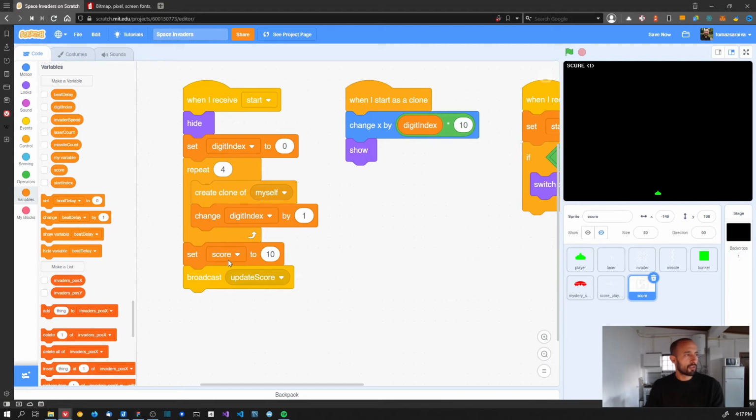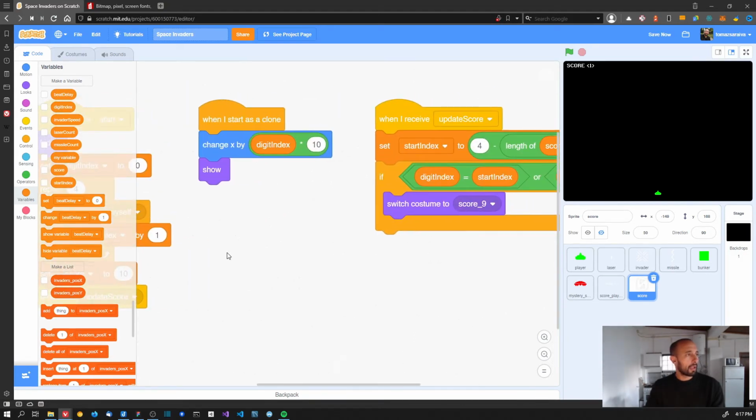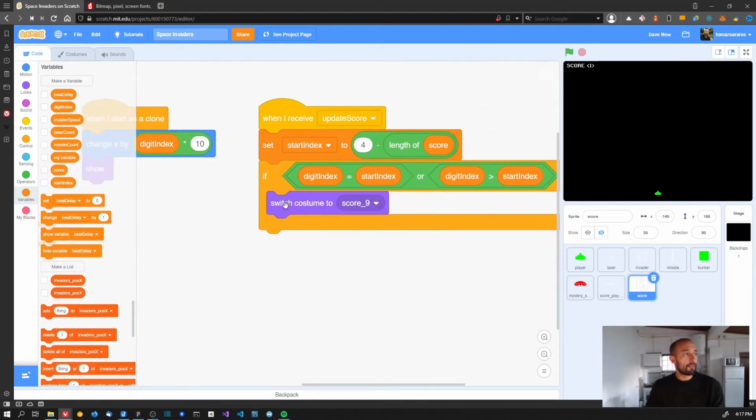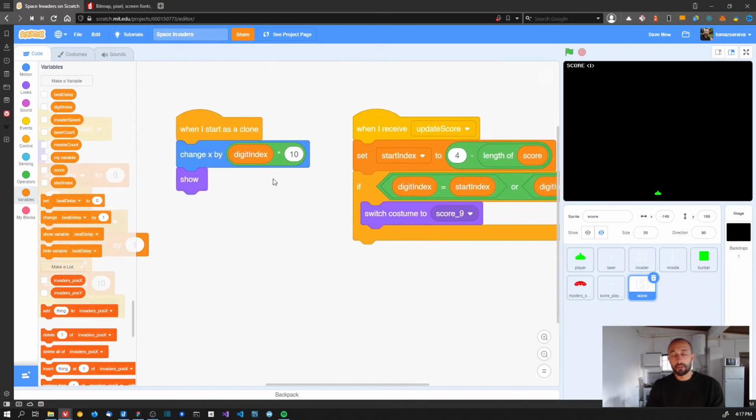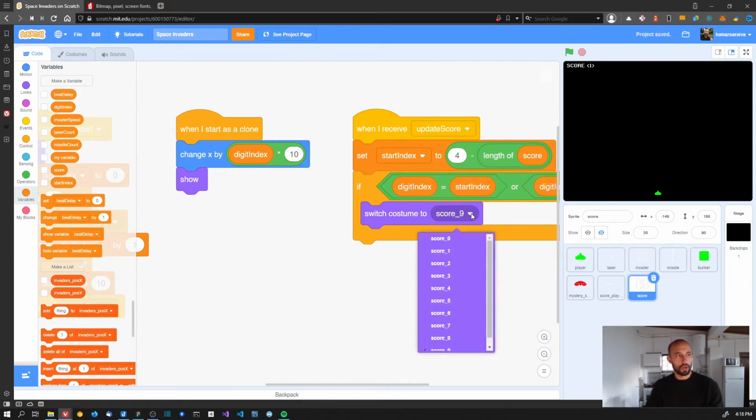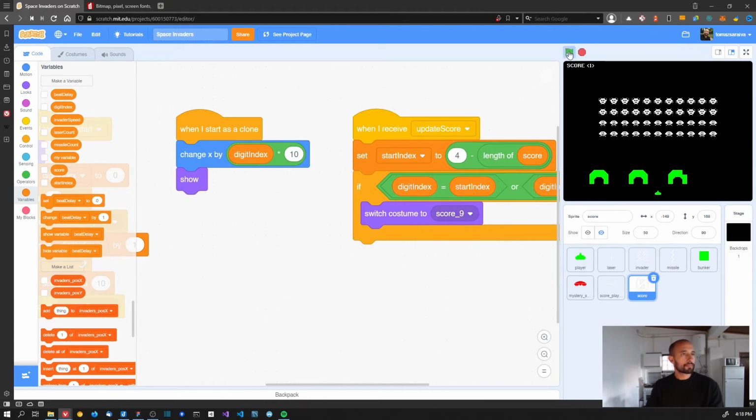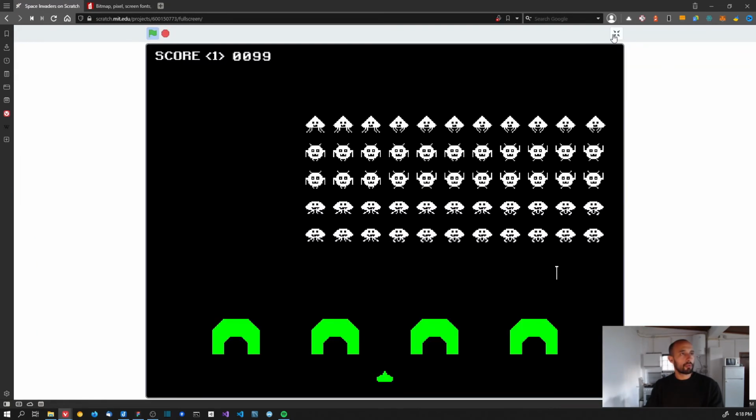So we are going to change the score to 10. If it works okay, all sprites start at 0, all the 4 digits start with the costume 0, and only the last 2 sprites are going to change the costume to 9, because we are changing the costume to the last value. And let's see. And yes, it changed. Only the last 2 changed, so it is correct.